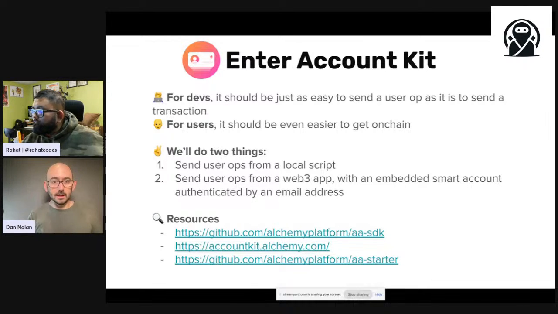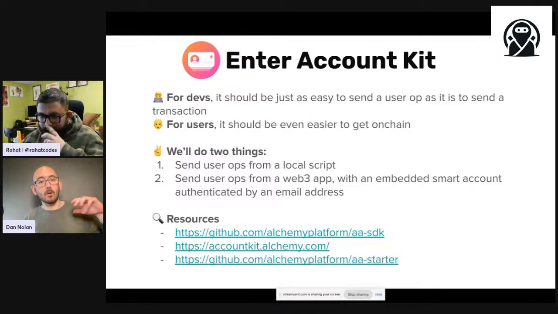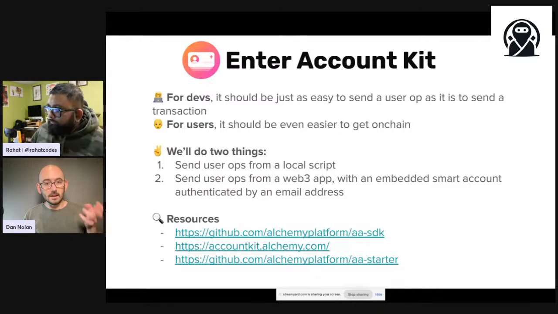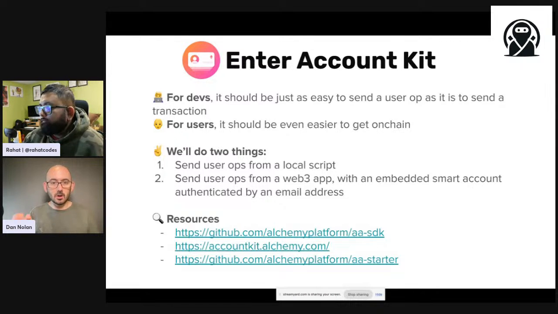So we're going to do two things. One, we're going to send user operations from a local script. So again, these user operations are those intents that we're trying to get on chain. And then we're going to do it from a Web3 app with an embedded smart account.